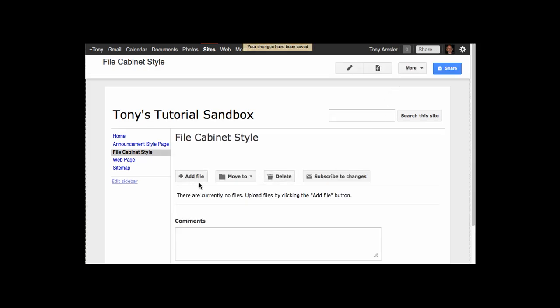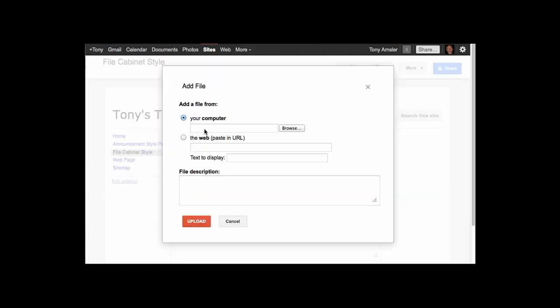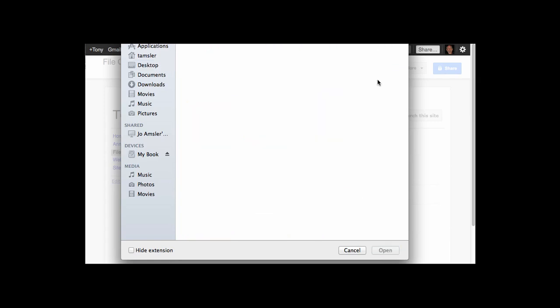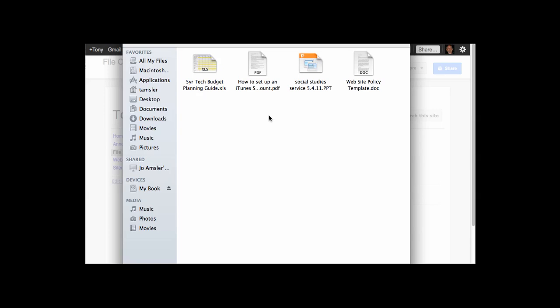And here's now where we begin to build our cabinet style page. We can bring up any documents that we wish to our file cabinet style page. So let's do that. Let's add a file. And here we can search our computer for the file. We can actually go to the web if there's one on a URL. And we can provide a file description for that. Let's go get a document that we have. Here are some documents in a folder that I have. And there we go. We've got some documents here.